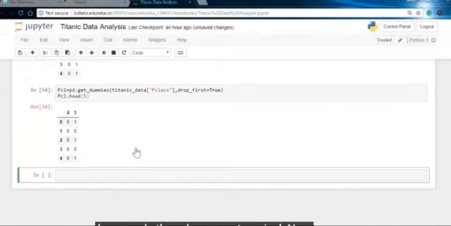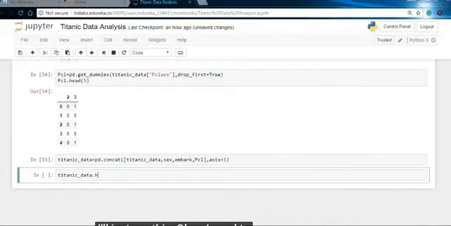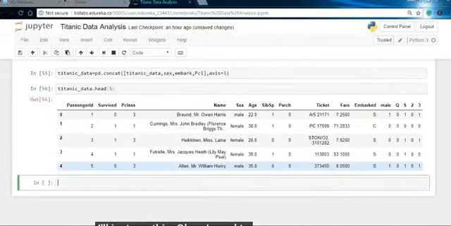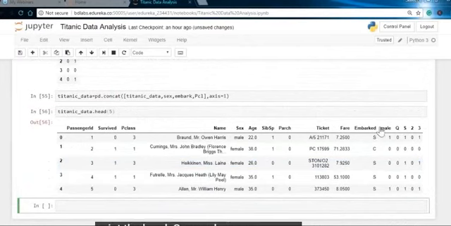Now my next step would be to concatenate all these new columns into the dataset, or you can say Titanic data. Using pandas, we'll concatenate all these columns. So I'll say pd.concat, and we have to concatenate sex, embark and PCL. Then I'll mention the axis as 1. I'll just run this. Okay, I need to print the head. Over here you can see that these columns have been added.